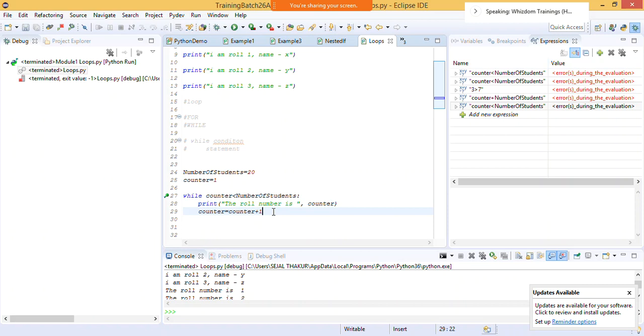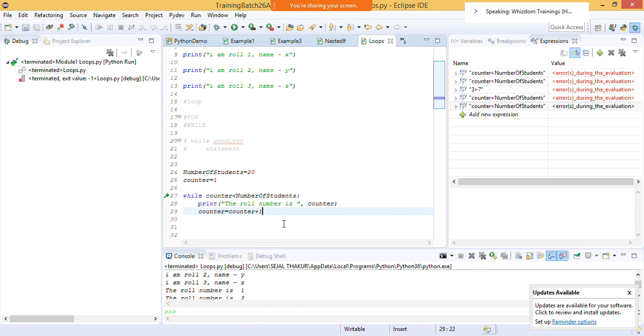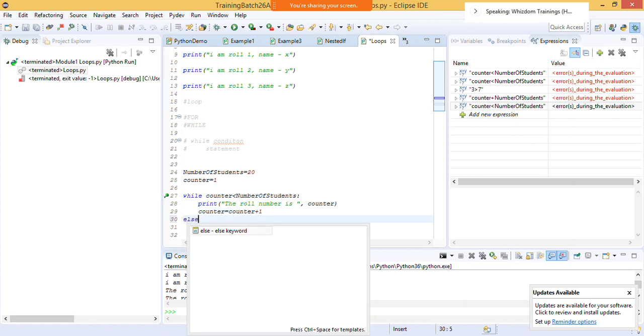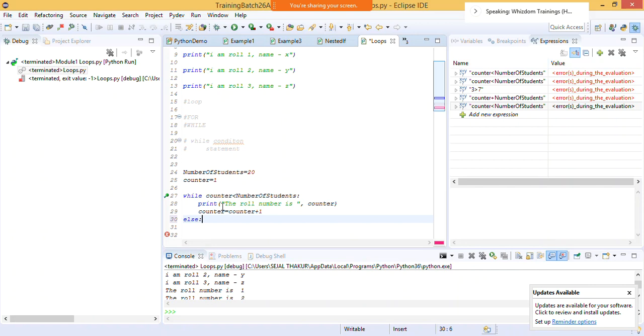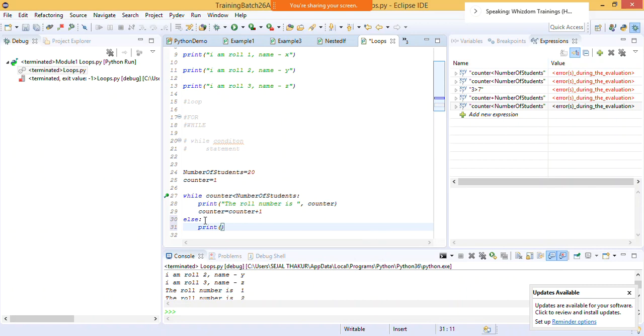But in if, we have an else statement also. If the condition is false, then we have an else statement also, right? You remember from here. Similarly, for while also, we may have an else statement after it. So when the condition becomes false, the block under the else statement will be executed. So how will I do it? Like when it becomes false, which means when counter becomes equal to or greater than 20, then I can print some statement. So there is an else also available to a while condition.